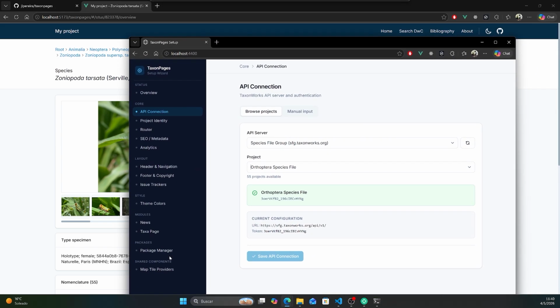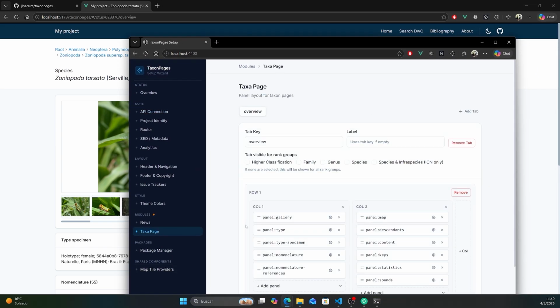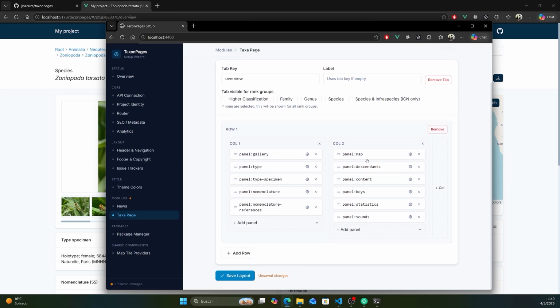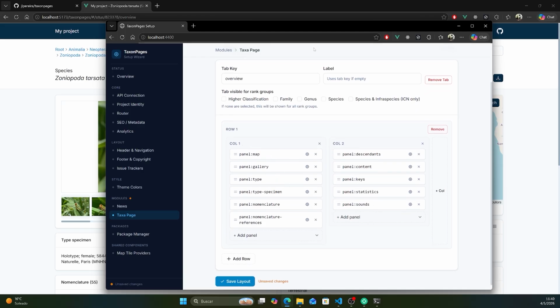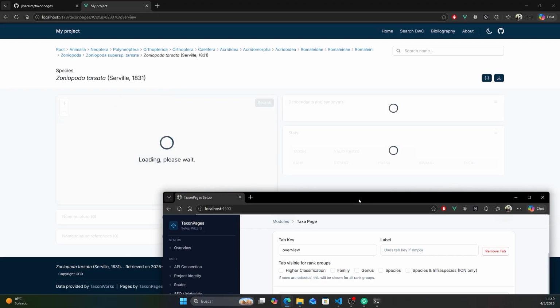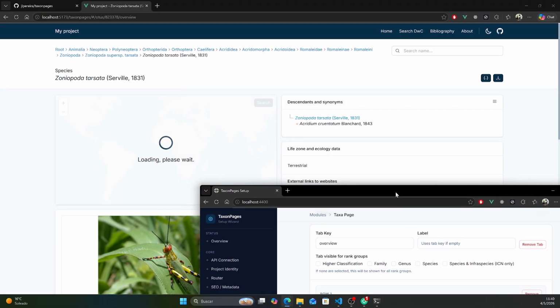Each panel works as an independent component, so we can decide exactly which one we want to display and where they should appear. We can rearrange them between the columns, hide the ones we don't need, or even add completely new ones. This makes it easy to adapt TaxonPages to different kinds of projects.